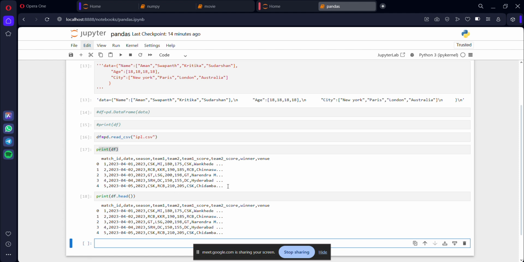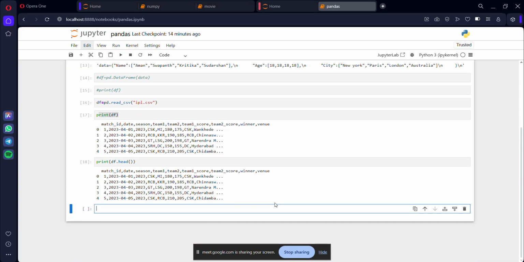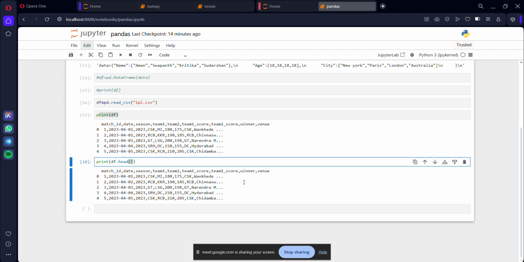Here also it printed only the first 5 rows because it just has only 5 rows. That's the reason it printed only 5 rows. If I take 7 or 8 rows, it will print all the rows. But if I give df.head, it only prints the first 5 rows.